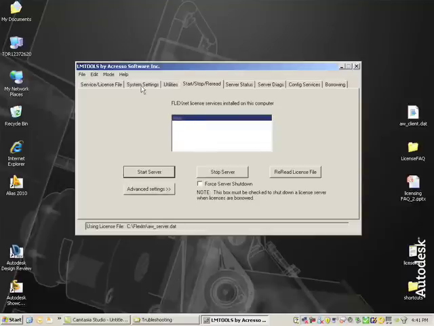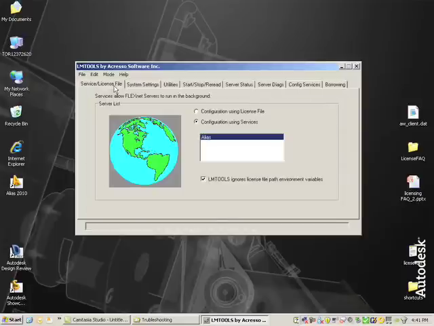Another important thing is this right here. Make sure that you have this checked on. Again, you could have some environment variables for another software. By checking this, it would override everything else.